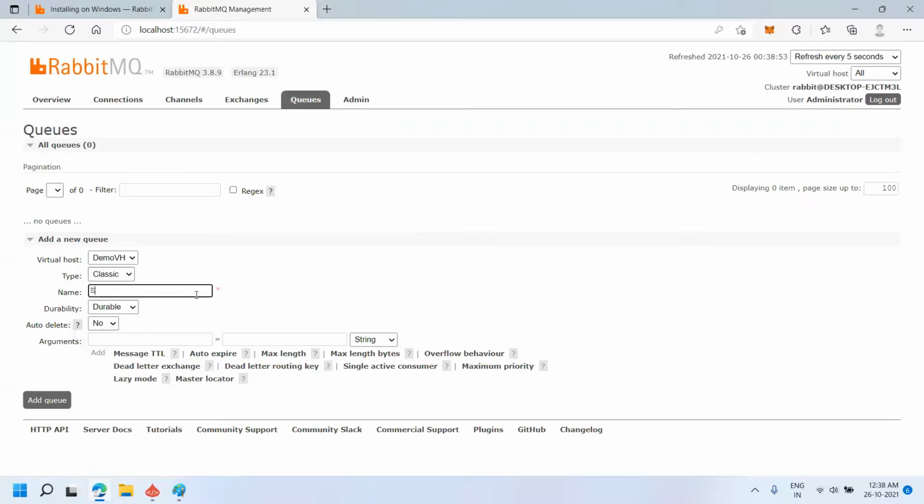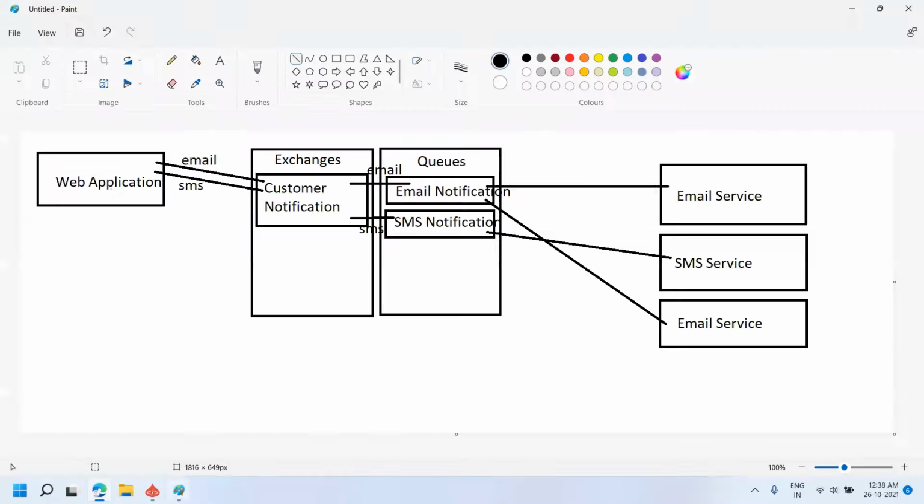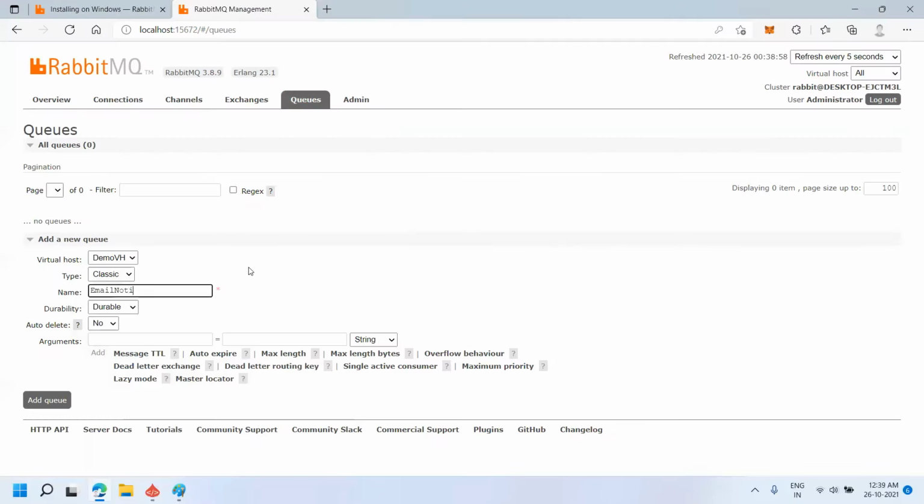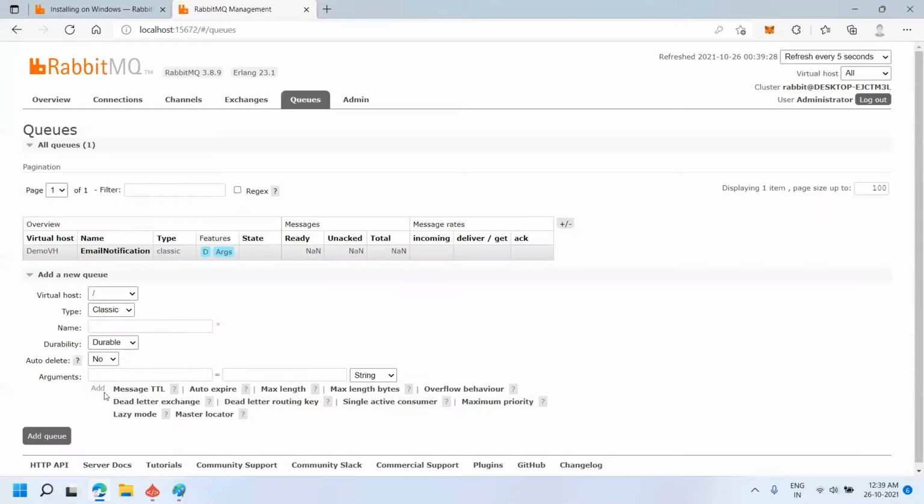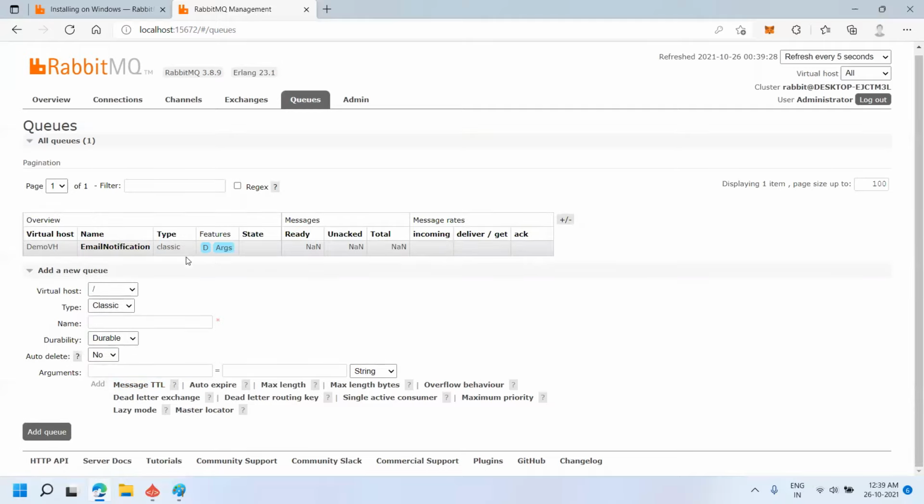Then the name of this queue is email notification. And here also we are giving durability as durable, same as what we explained before. And here also we have an auto delete option. It means once a queue has received a message and it has been transferred to the consumer, our application, the queue can get automatically deleted. If we need it that way, we can give yes here, otherwise no, and add queue. So now the email notification queue has been added.